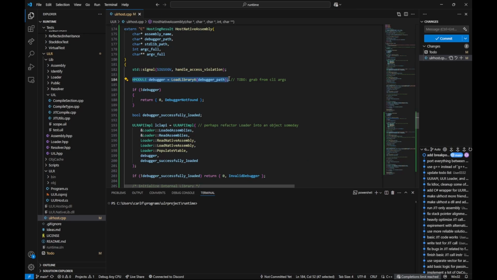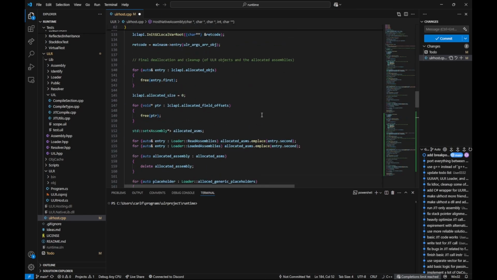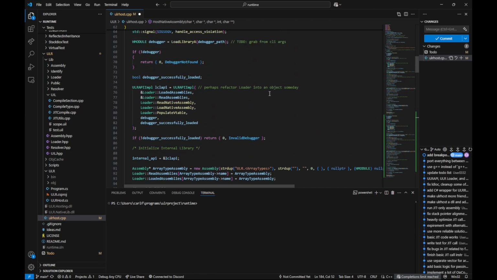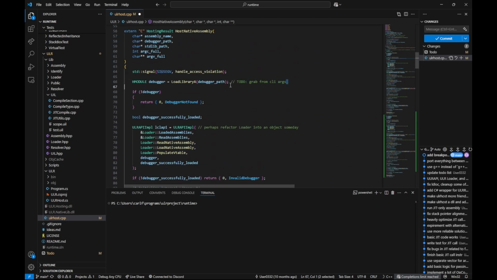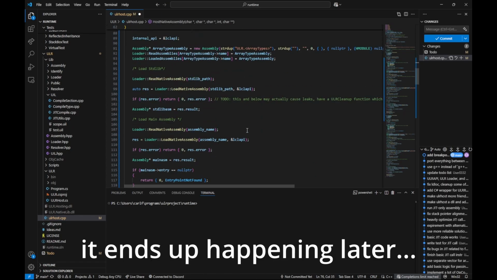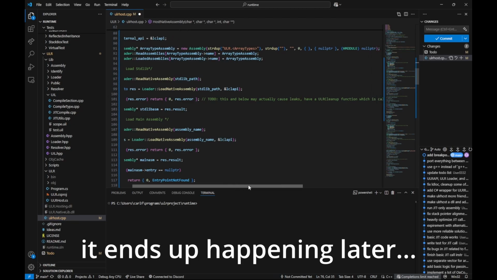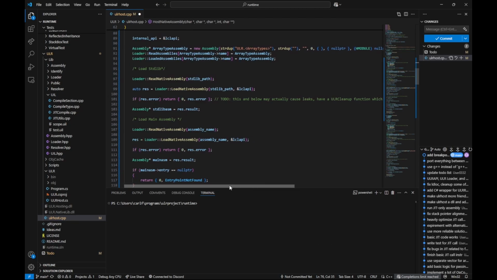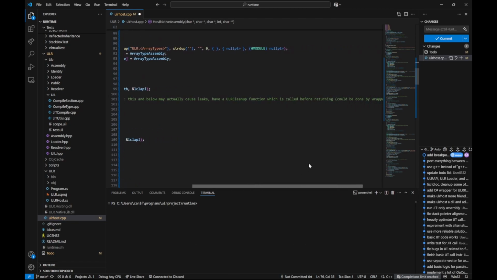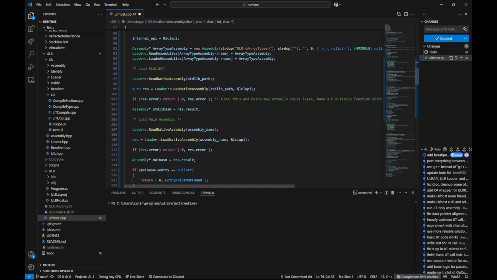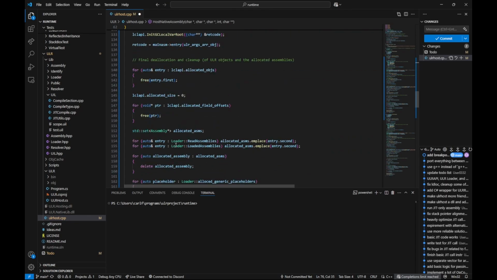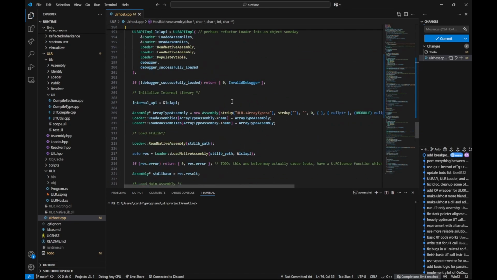Load the debugger. So I need to remove some of these to-dos because they're not relevant anymore. Yeah, this is never happening. Wait, what? This is an object. Oh, loader. Yeah, that's never happening. This may actually cause leaks. Okay, that's gonna be the second thing I'm working on. Fix the leaks.